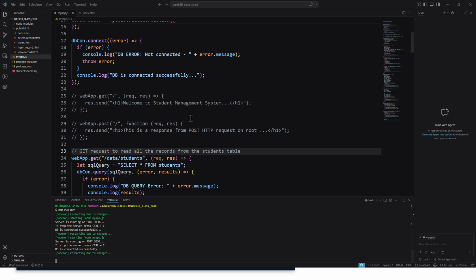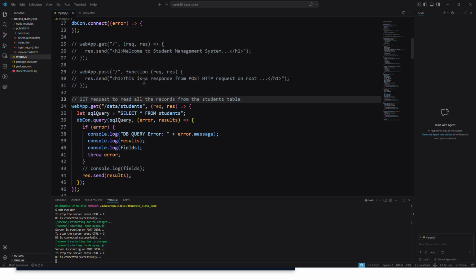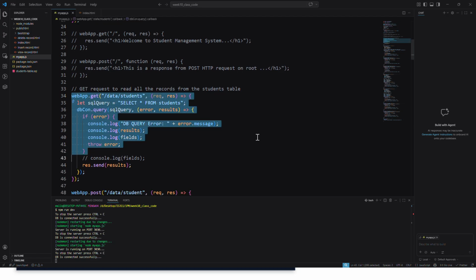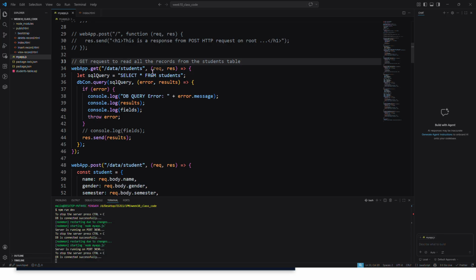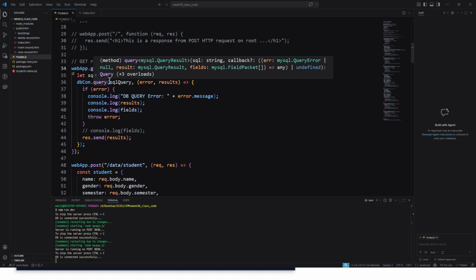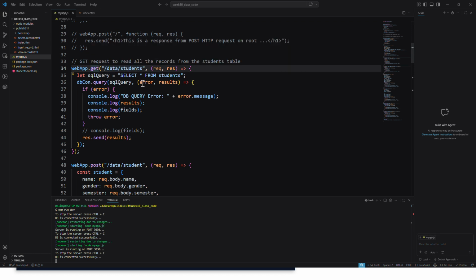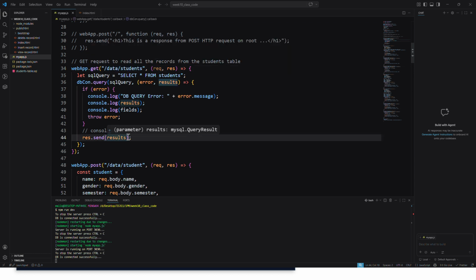You can see what we discussed in the last lecture, in part one of the last lecture. So now this is the GET request, which sends me back all the records. We need to send that request on the /data/students URL, and it should be a GET request, and it will send me back the results. And remember, this result is actually an array.